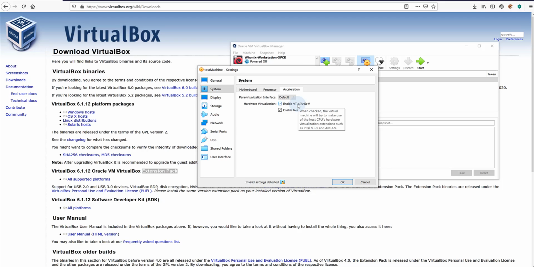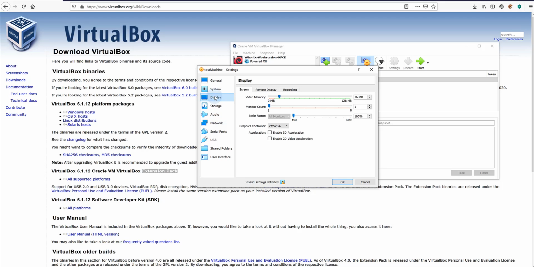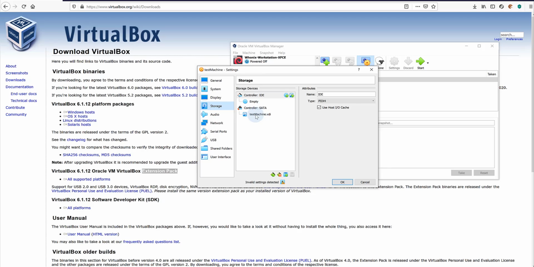So if, for example, you want to test something like ESX, definitely you need this one. It means that you install ESX as a virtual machine, but ESX does virtualization for you. So it's possible. Display, at least in our case, is not important for us.